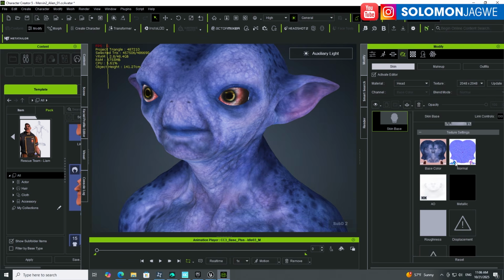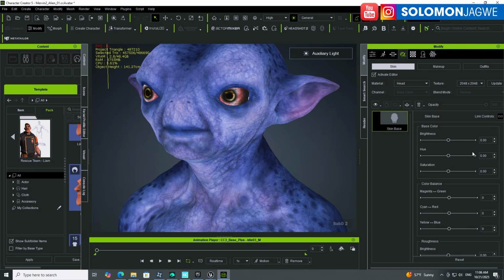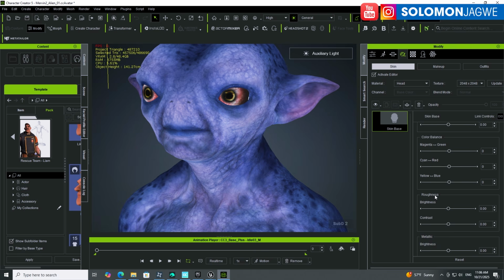We're going to scroll down over here and look for the head. And then there's the roughness. So we have the head selected. That's the one that we're editing. So the roughness, this is one you can adjust. So you can see the difference.